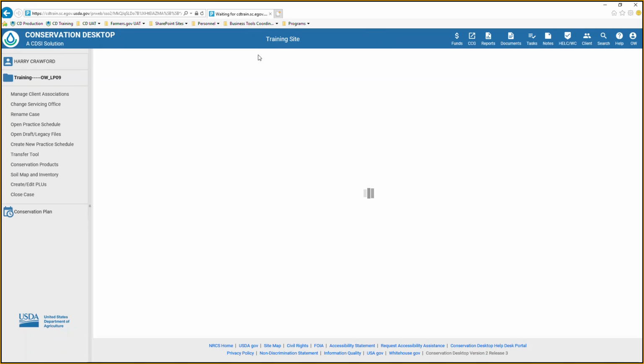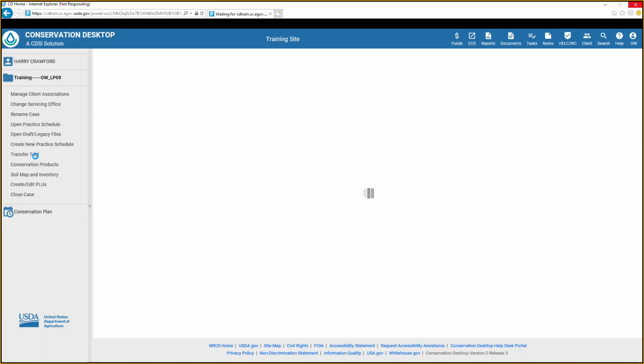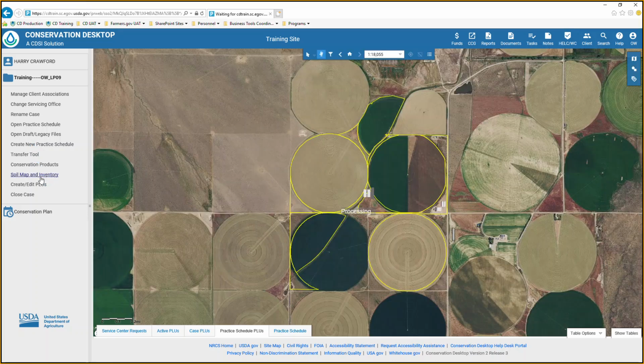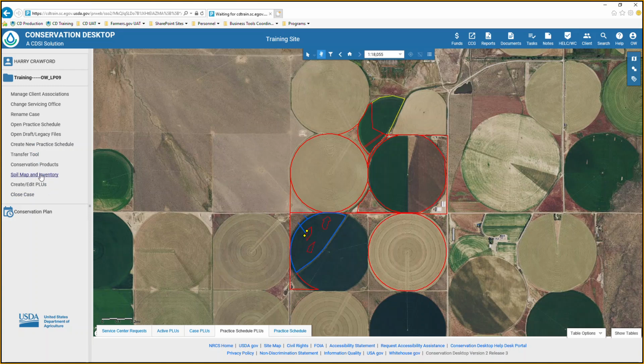As you can see, the table of contents is exactly the same from version 2.2 for those that did attend our 2.2 training. A few new little buttons or words over here. We got our soil map and inventory, which can be created. We kind of previewed a little bit of that.